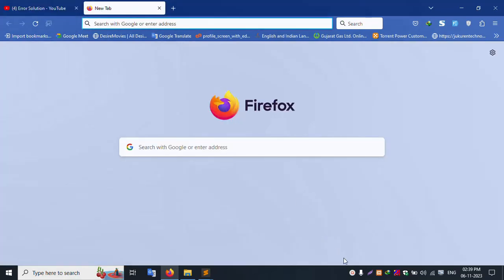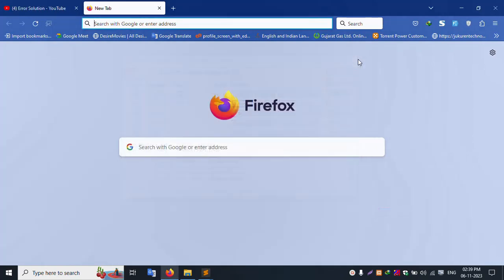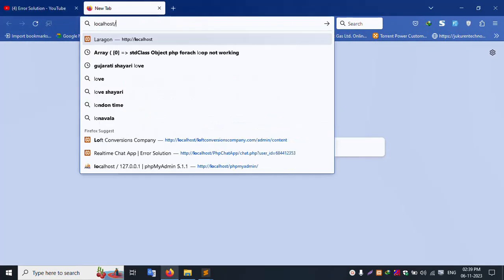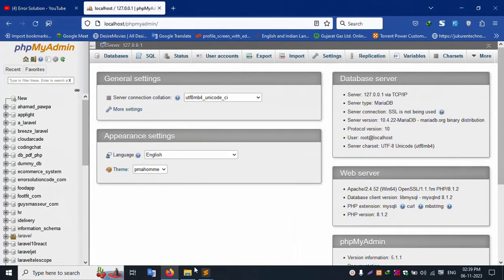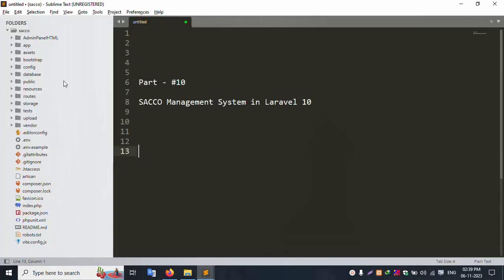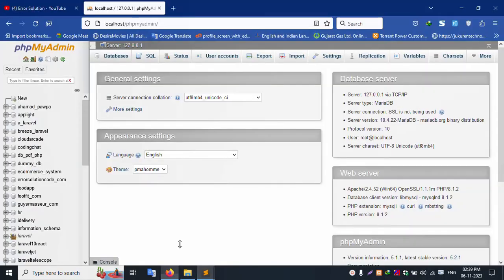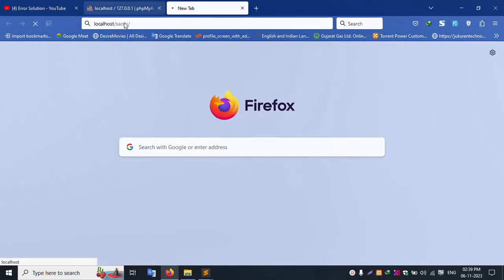Let's start this video 10. First of all, my gem server has already started Apache and MySQL. Let's run localhost phpMyAdmin. It's working successfully. This is my gem server, and inside the htdocs folder is the Sacco project. I already have my Sublime Text editor open with the Sacco project. Let's check the .env file and run the URL, localhost Sacco project.